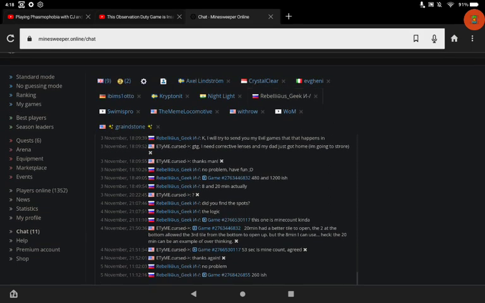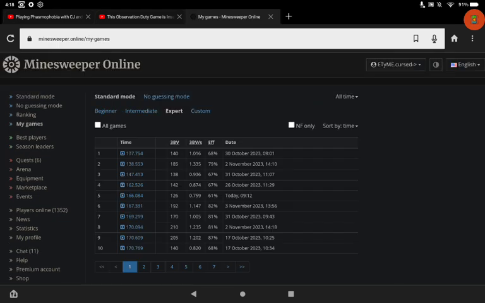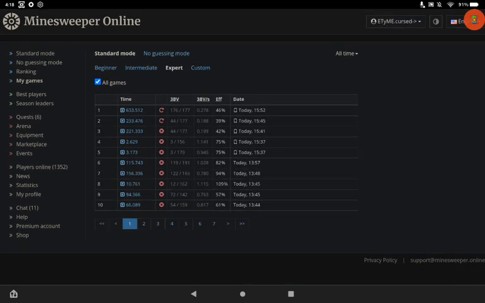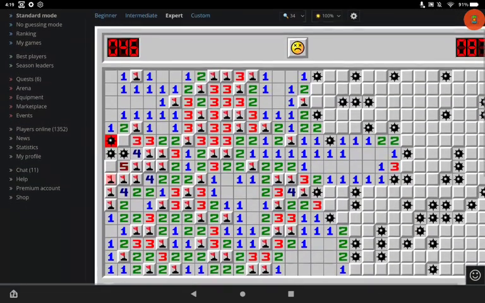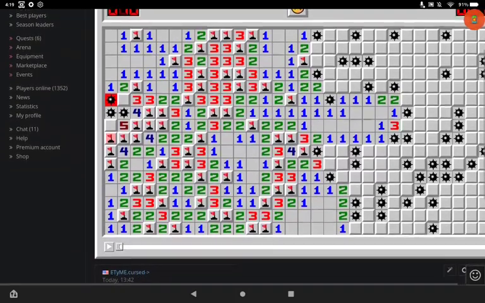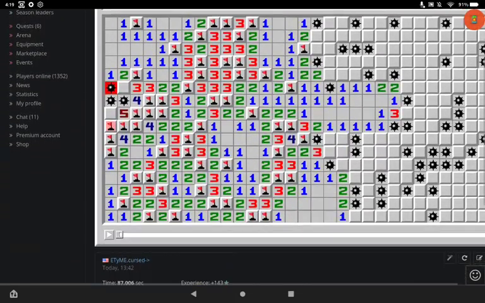Anyway, I've wasted far too much time on advanced logic. Let's go into some guessing. So my games, all games. So as you can see, I cycle expert a lot. And let's find something that's fairly high 3BV. Is this just a mistake or a bad guess? Oh, that was a miss flag.